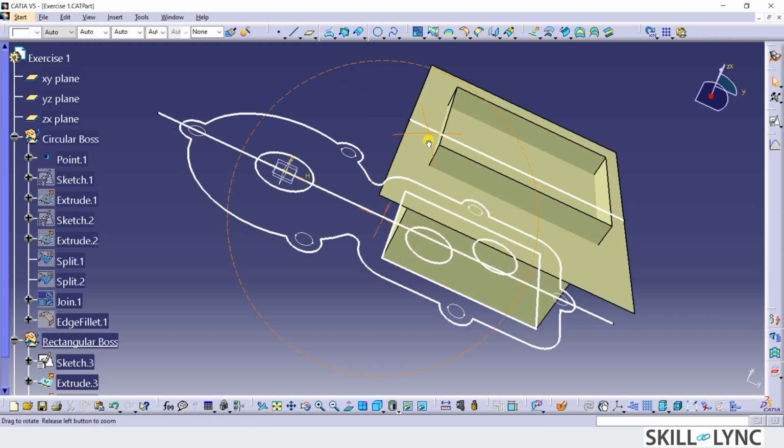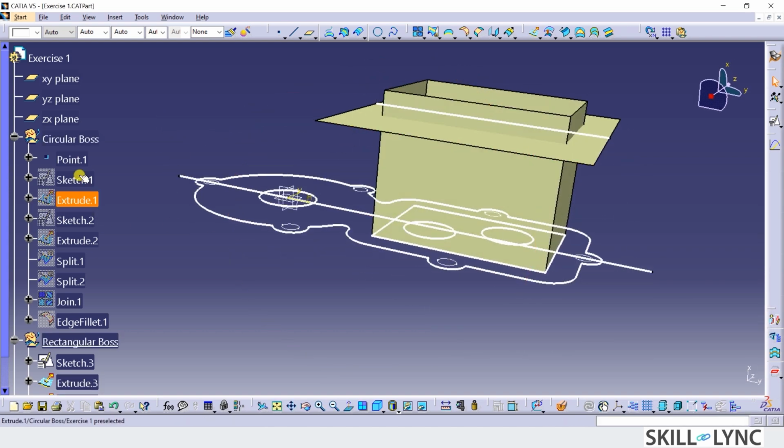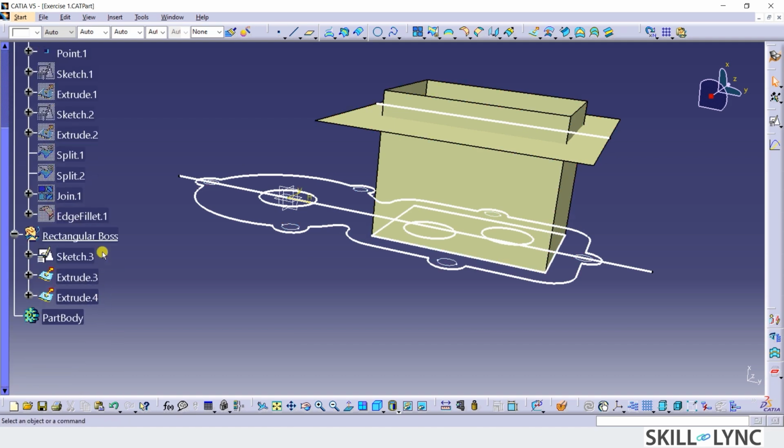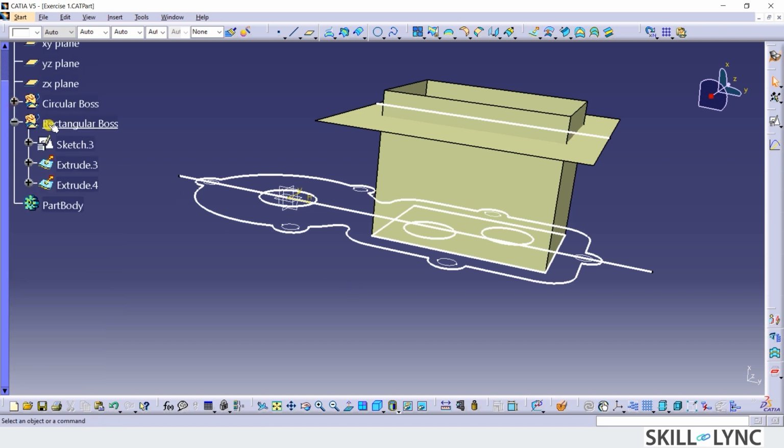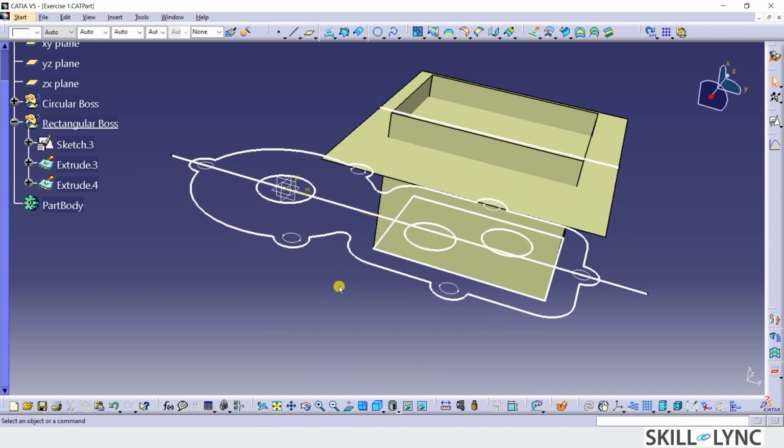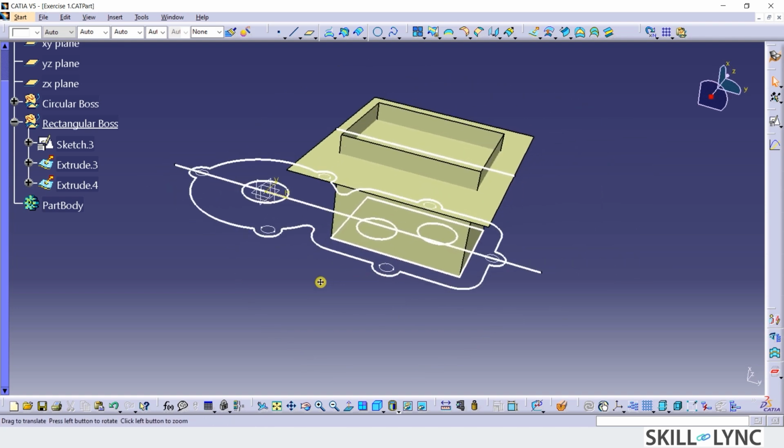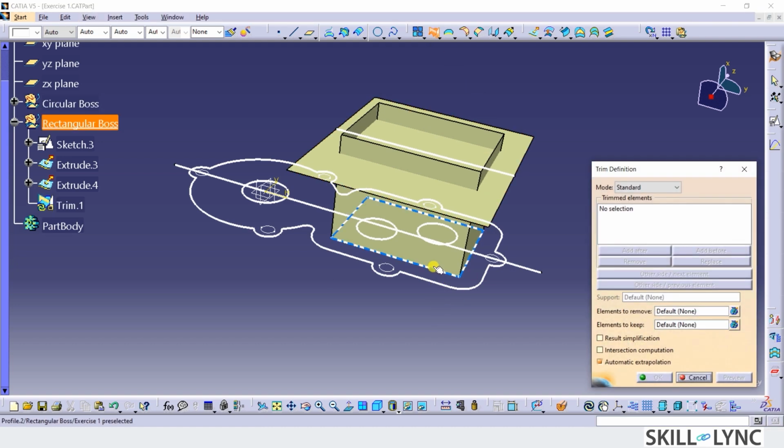Did you notice how all the sketches and surface features are being listed under the geometrical sets? CATIA considers surface features as geometrical elements. Only after thickness is added to these surfaces, the elements will start listing under the part body. This time, let's see how the trim operation works. I will select Trim from the Operations toolbar. I will select the rectangular and the flat surfaces as shown.